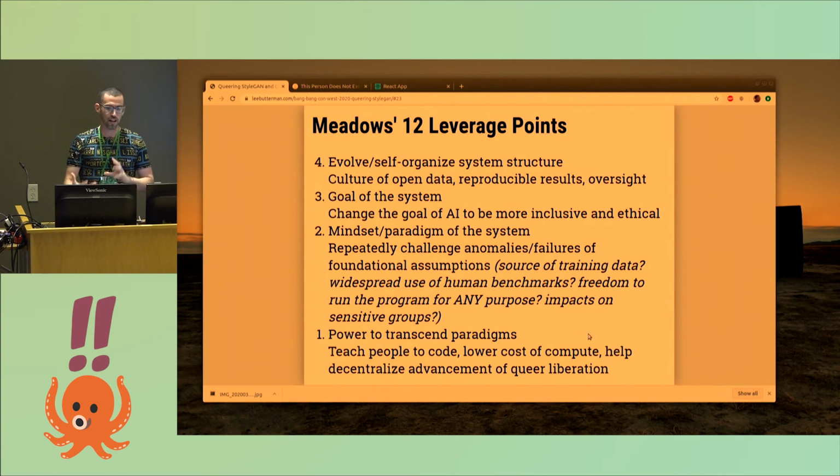4, kind of organize system structure. So make a culture of open data, have reproducible results, and be aware of how things go, and change the goal of the system. Like maybe AI should be more inclusive and ethical, which is effective, not as effective as break down the mindset and paradigms of this system and challenge anomalies and failures of assumptions. Like, where does the training data come from? Like, are human benchmarks the best benchmarks?